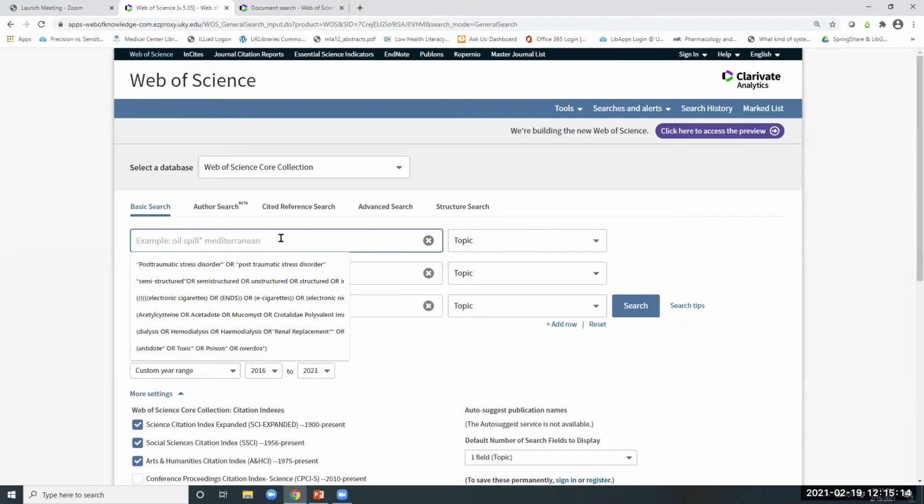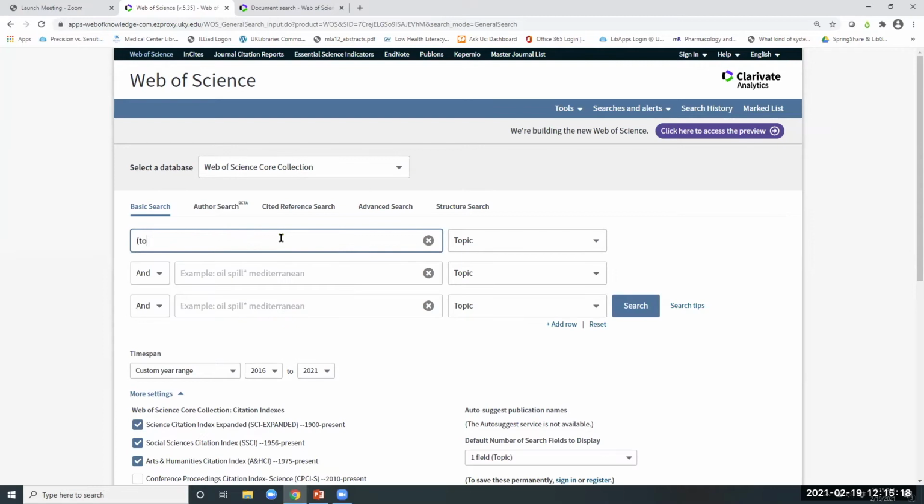So let me go ahead and do a quick search. I'm going to do tobacco or smoke. Whenever I have two words that I'm combining with or, I put them in parentheses. So I'm looking for tobacco or smoke near 3 free. For this topic, I'm actually looking for tobacco or smoke-free policies on college campuses.